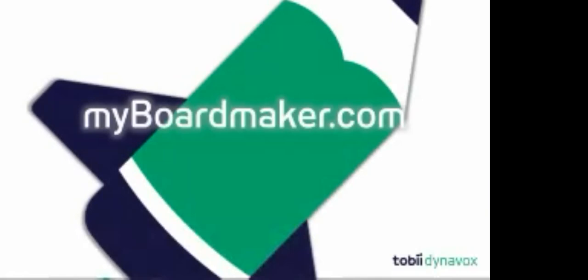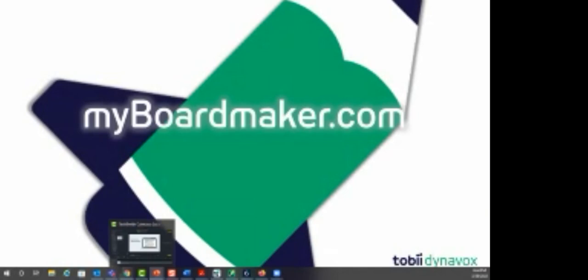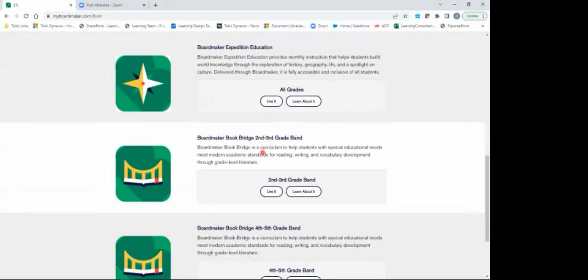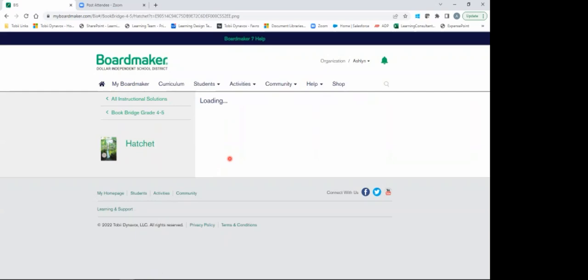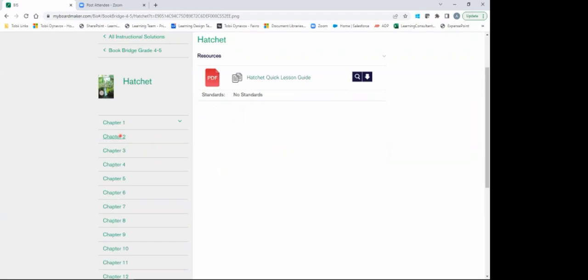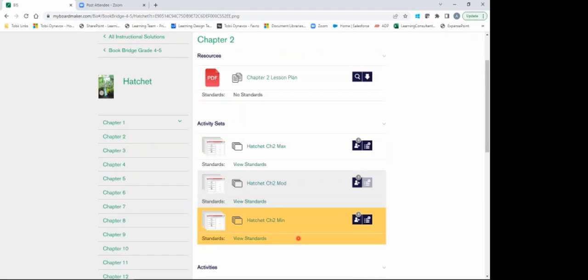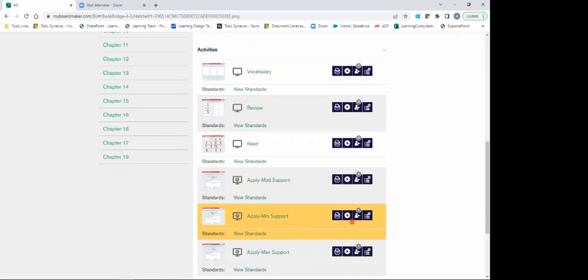For time purposes, I'm just going to quickly show you where that is and how it's structured. So we have the second to third grade band with books from those two grade levels, and then we have our fourth through fifth grade band. So you click on there and then you can select any of these books and you'll find those lesson plans, and there's the overview lesson guide, and then for each chapter you'll have detailed lesson plans and then moderate support, maximum support, minimum support. Just like with the others, it has them listed out individually here. You can assign them or you can do the whole sets.